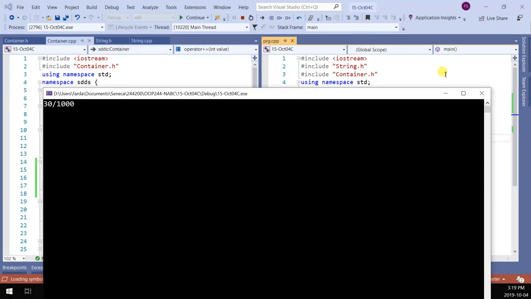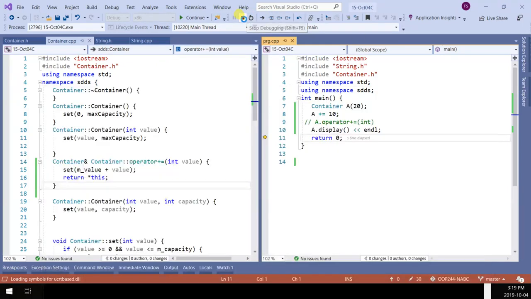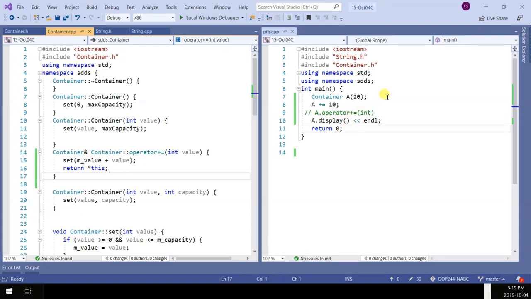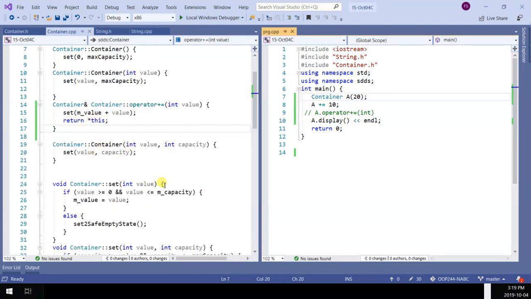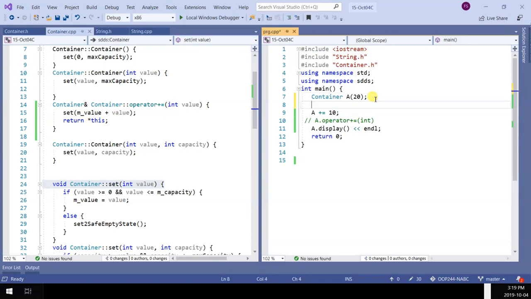Are we okay with this? In here, I have a set function that sets it to a single integer value, correct? I can change that to an assignment operator too. I can say A is 20, but I don't want it to be 20. I want A to be 123. I want that equal operator to work for me. How do I do it?